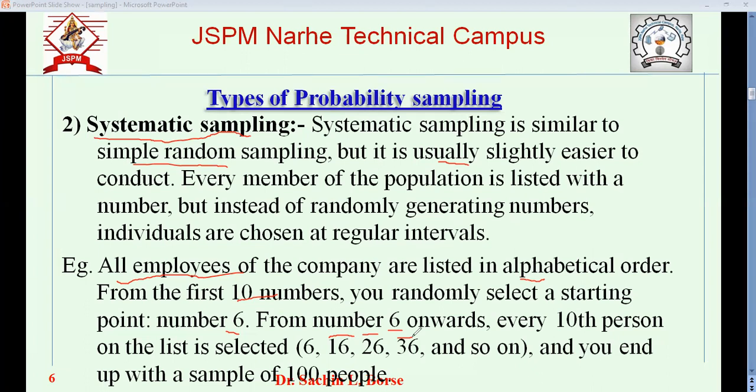So we selected the first random number 6. Then we decided to add 10 to that number every time. So it becomes systematic.